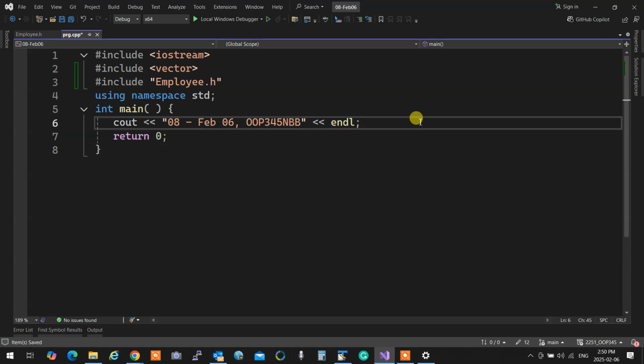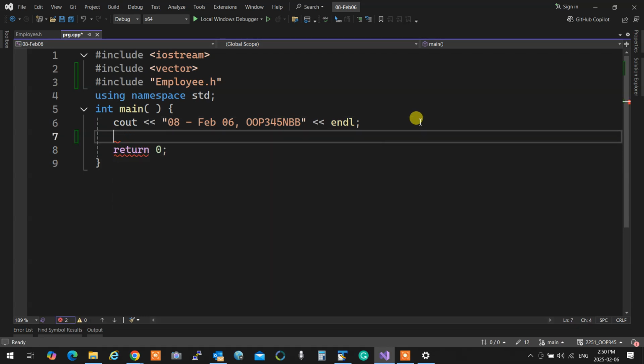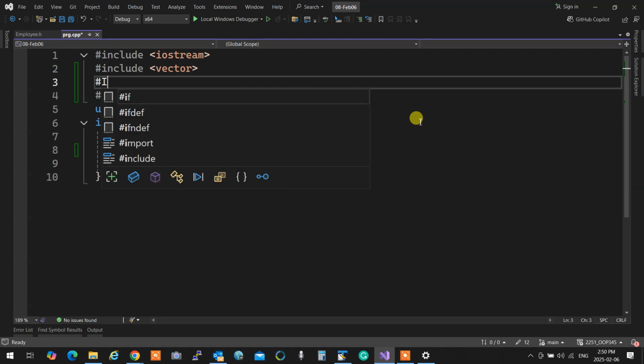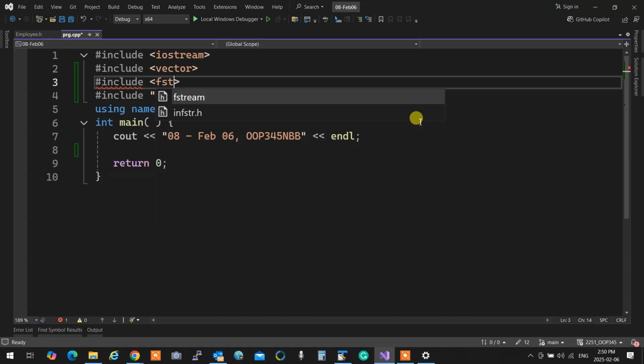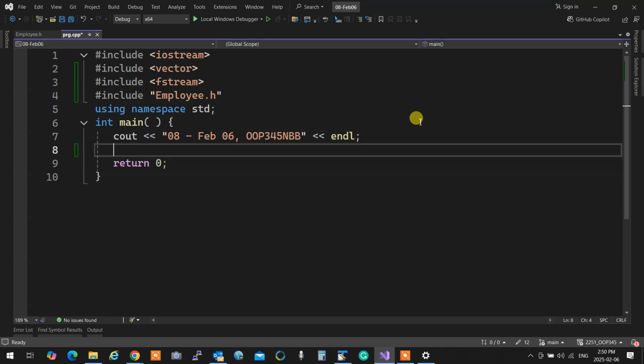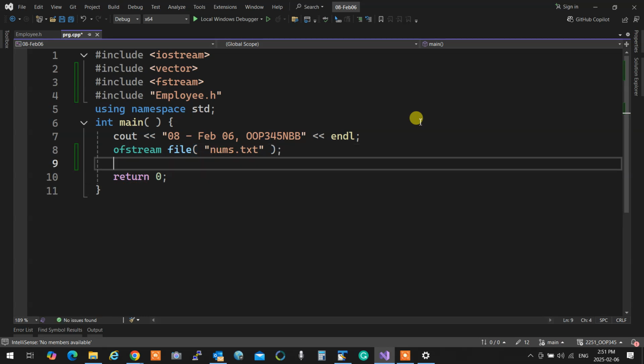So in my program, I'm going to write. I need fstream. So ofstream. Yeah, why not? So I'm going to go ofstream and create a file, nums.txt, and in here I'm going to create a double vector. Let me just bring this over here.